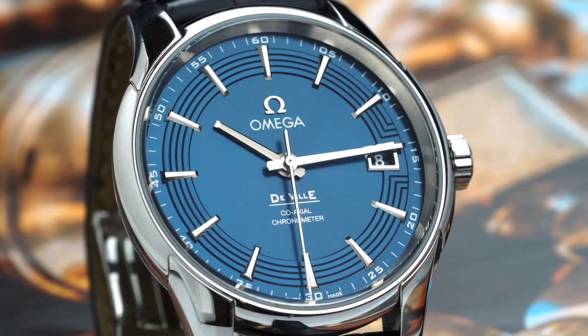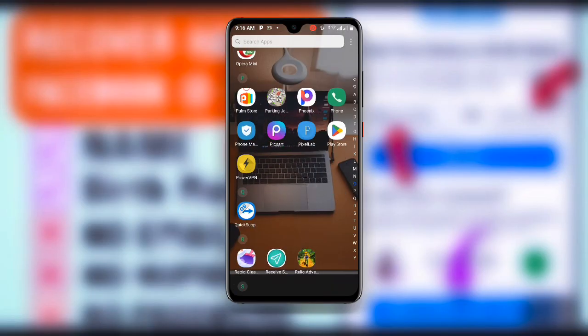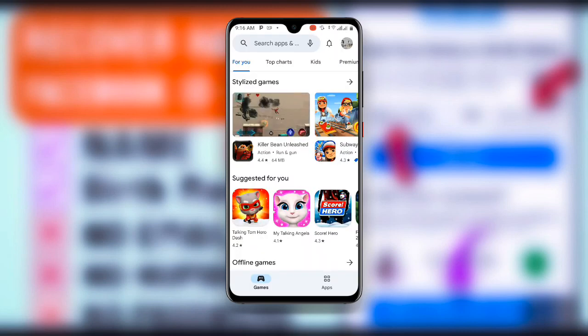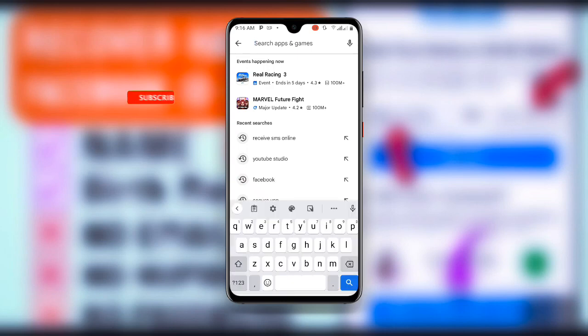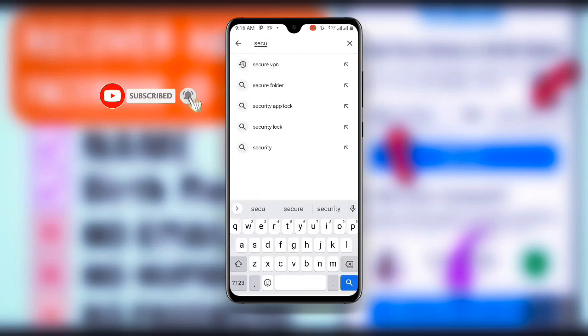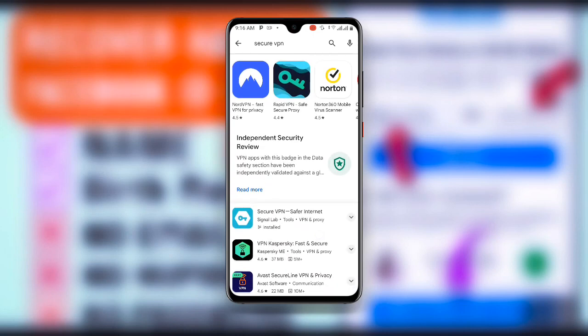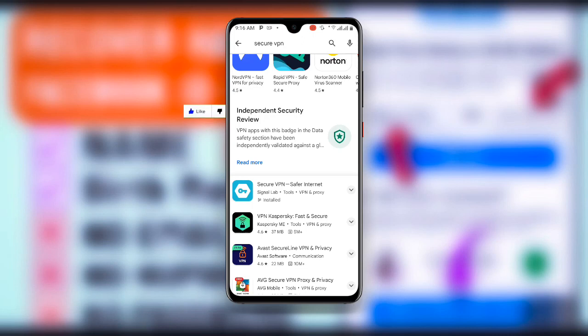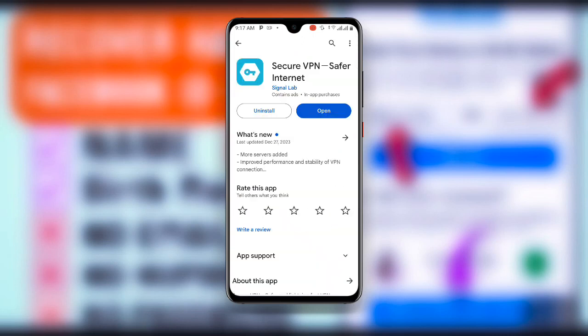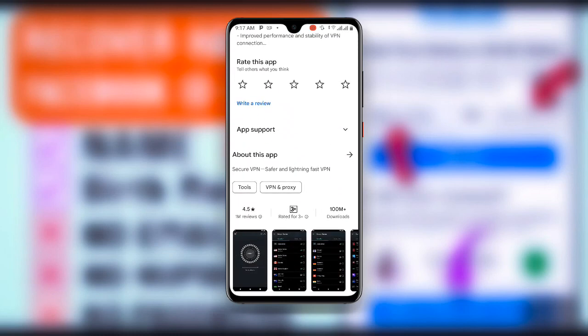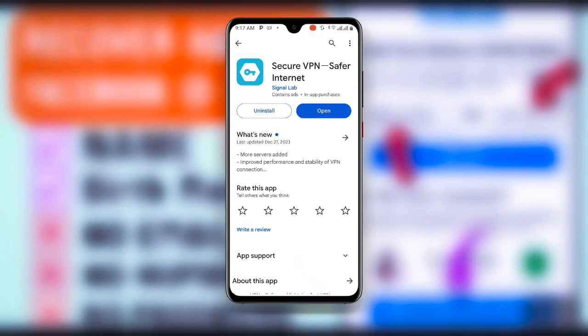Now without wasting much time, let's get started. In the first place, all you need to do is to open your Play Store and search for Secure VPN over here. Secure VPN. Now you can see this particular VPN over here. Once you search for Secure VPN, you can see a lot of VPNs, but I recommend this one. So download this one with more than 100 million plus downloads. If you already have it but it is not updated, you need to make sure you update it and then use the latest version of this application.